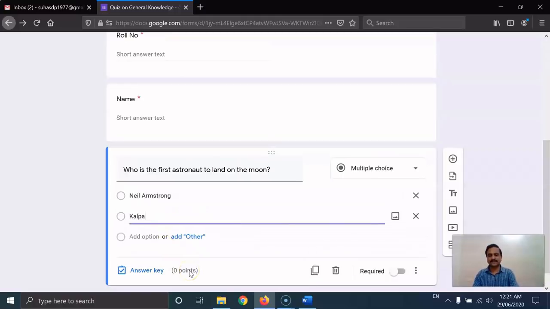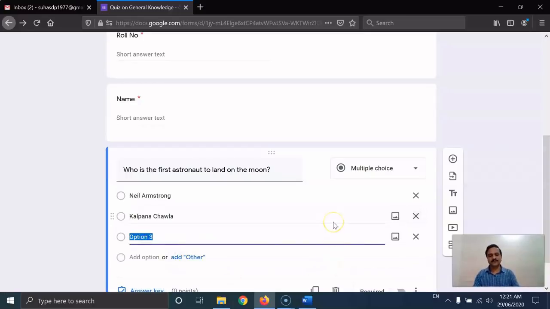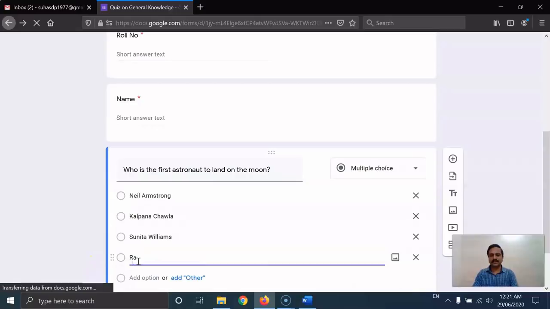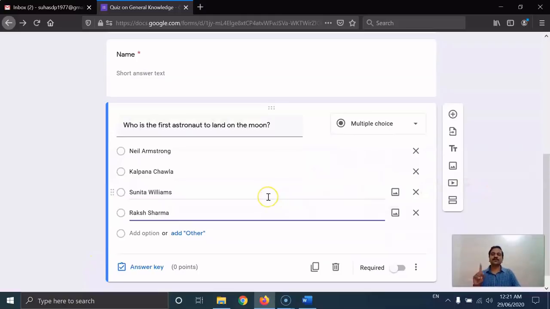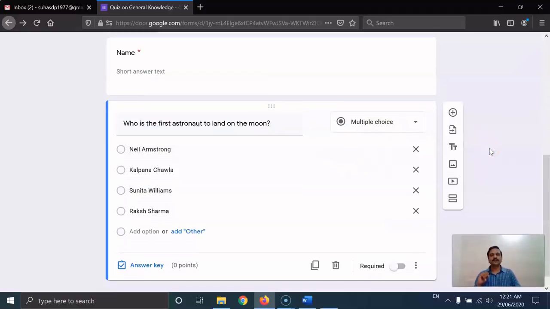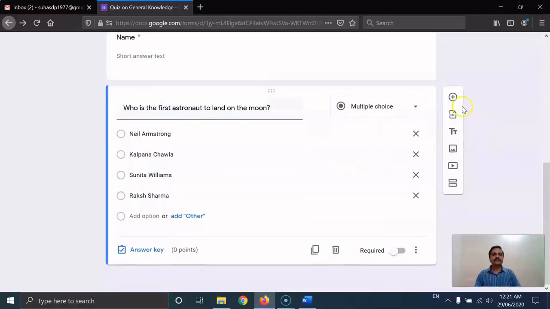Second is let's say Kalpana Chawla. Of course the learners have to choose the correct alternative. Kalpana Chawla. Let's say Sunita Williams, and the fourth option is Rakesh Sharma. So I have given these four options, out of which the learners have to choose only one. That's why I have chosen it as a multiple choice question. I will add another question.